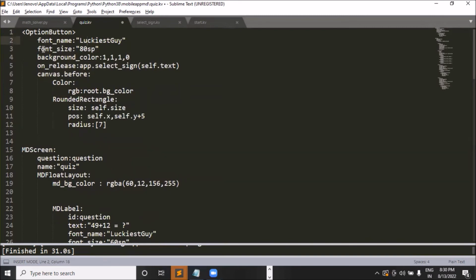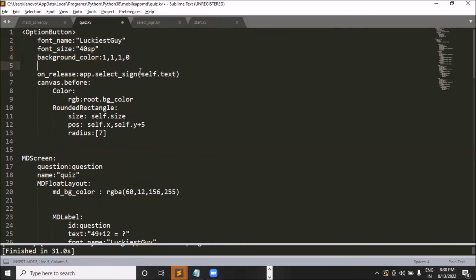So font name will be this. Font size, let's reduce it down to half of the buttons we have on this select screen. So 40 SP we can take. Background color will remain the same. Here I think we can change the color. So let's take the same thing which has been taken in the video. So it is this.